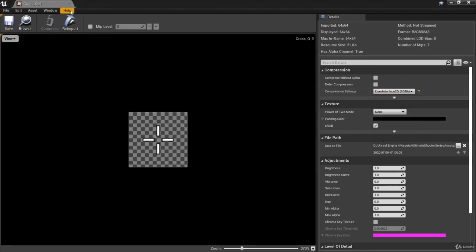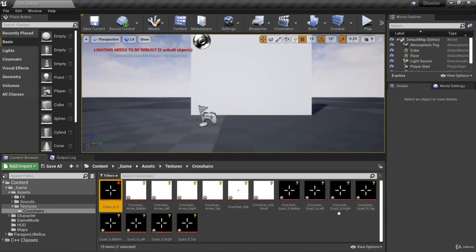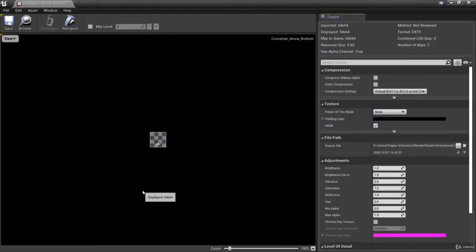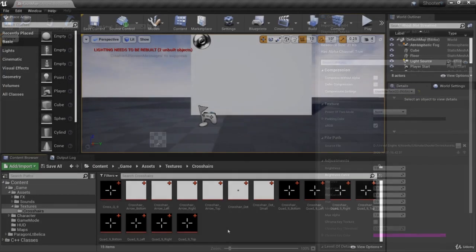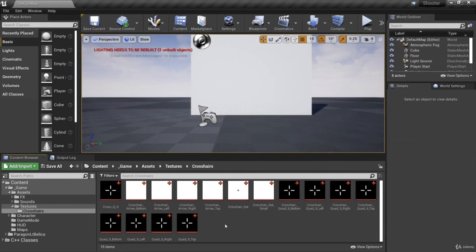Click Save, and we're going to need to do this for all of these textures because these are going to be used for the user interface. So go ahead and pause this video and open up each of these and set their compression settings to User Interface 2D. Once that's done, now we're going to create a new HUD blueprint.